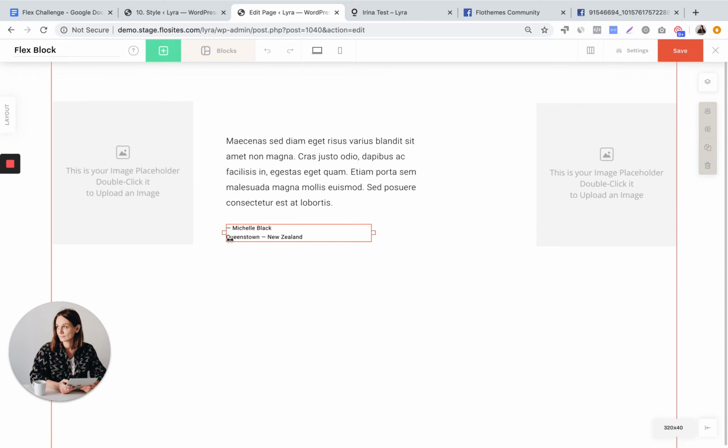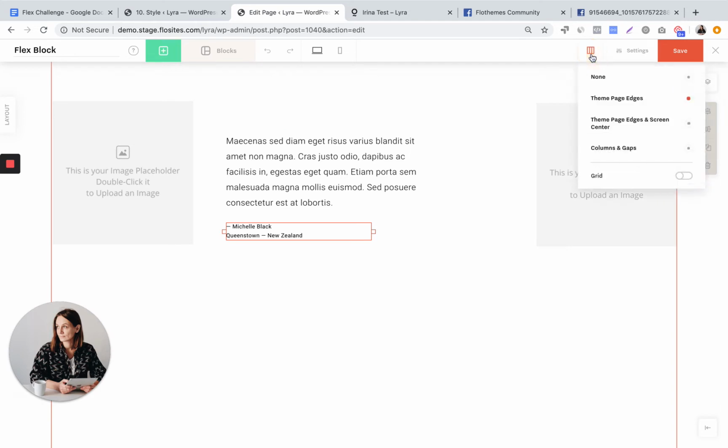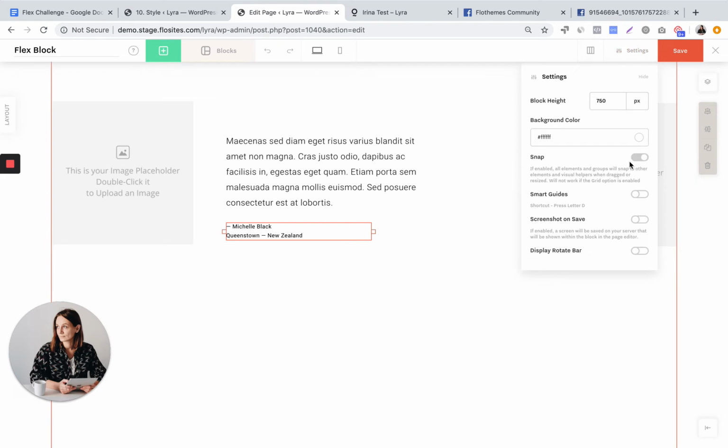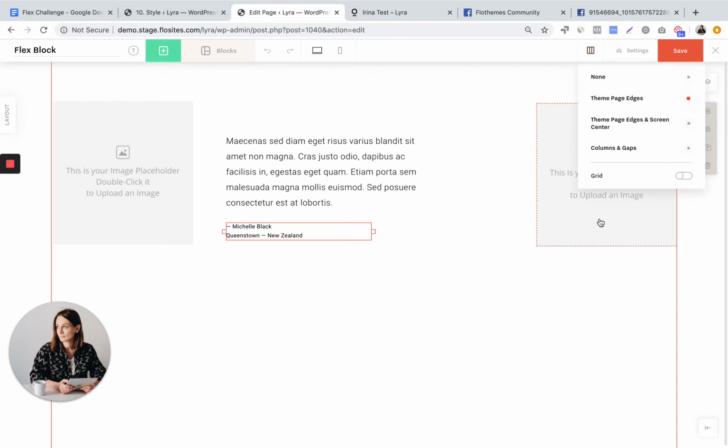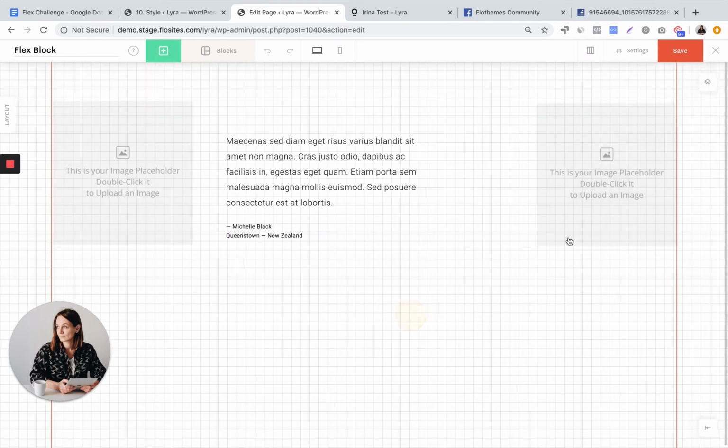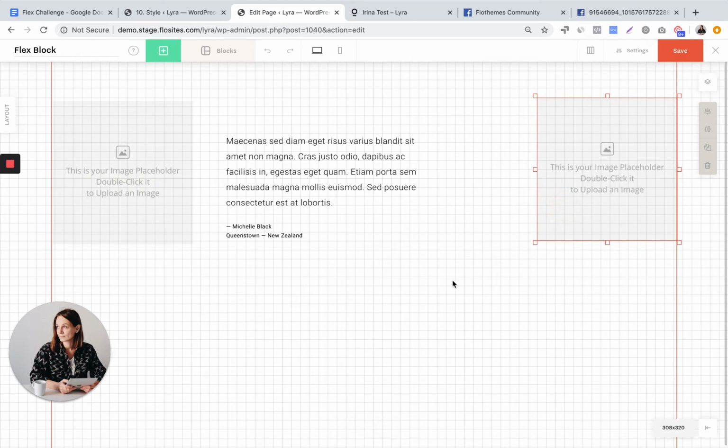These red lines that you see are the visual helpers that are helping me to align and properly position the elements, and they are available if you have the snap option enabled. It's either you use the snap option or you use the grid, as enabling the grid will disable the snap option, so you can only use one at a time.